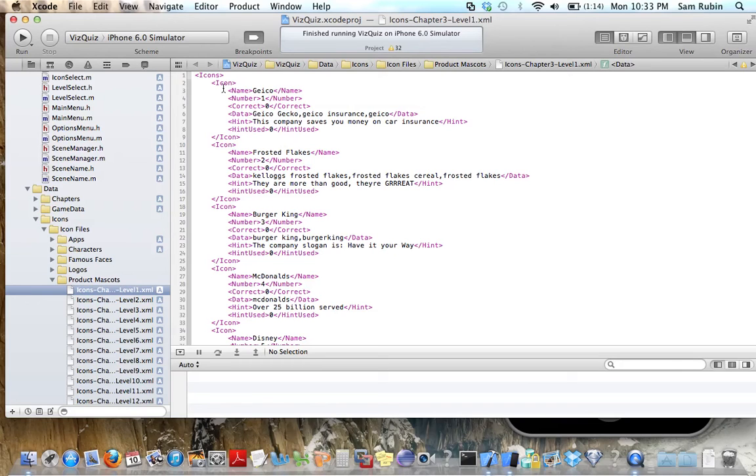Here you can see various instances of icons are created with the name, auto-incremented number, whether the user has guessed it correctly or not, the data, which is the various acceptable answers for that icon, the hint, and whether the hint has been used or not by the user, all associated with that icon. As you can see in the Data tab, the various different answers are separated by a comma. These include the Geico Gecko, Geico Insurance, or just simply Geico. All of these would have been acceptable answers for the Geico which we were guessing.